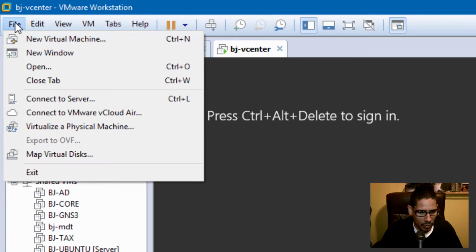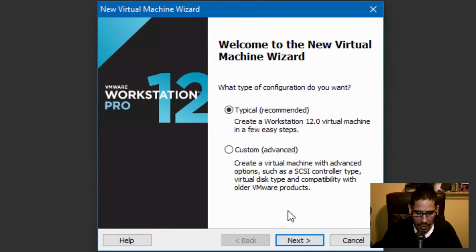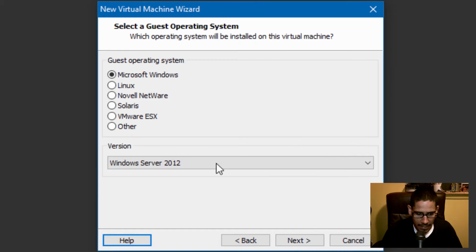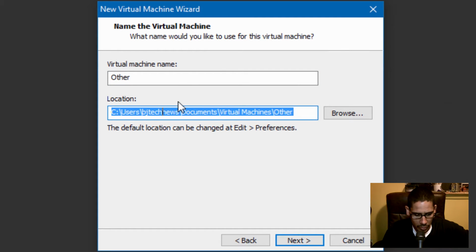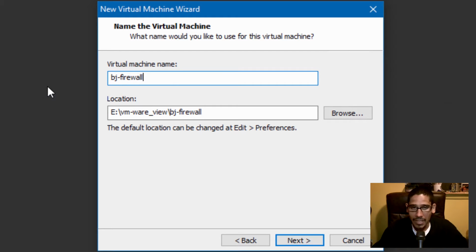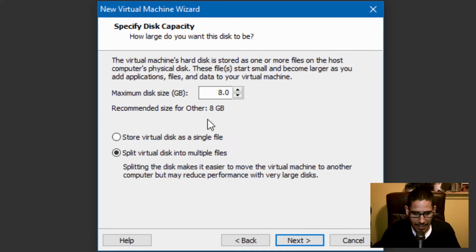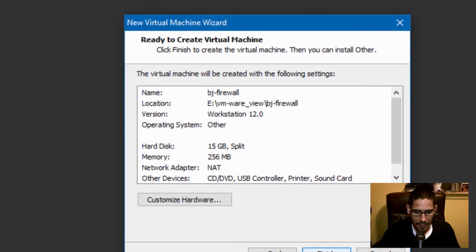I'm going to go to File, New Virtual Machine, Next, Next. I'm going to choose Other, and it's going to be Other, Next. From here, we do Control-A, Control-V to paste that path. The name of the virtual machine is BJ-Firewall, right? Click Next. I'm going to give it about 15 gigs, click Next, and Finish.